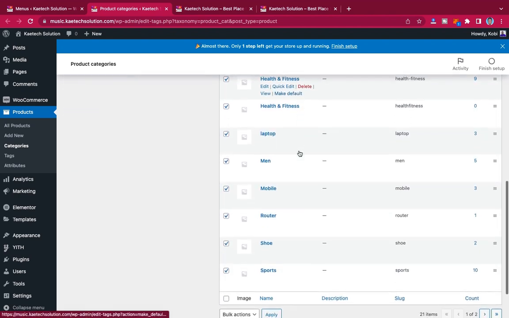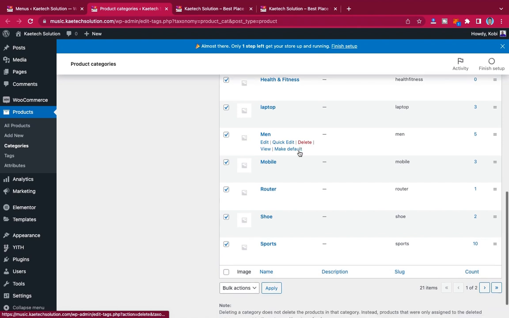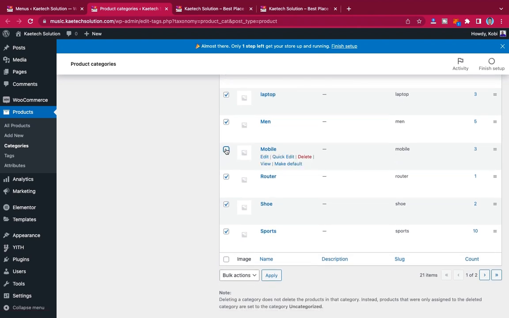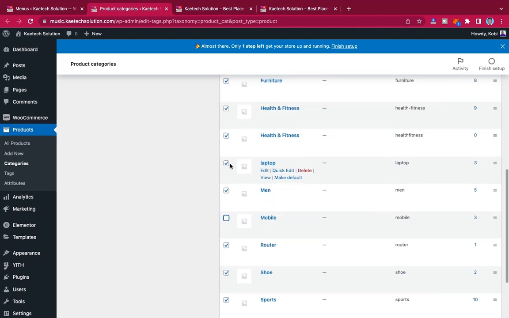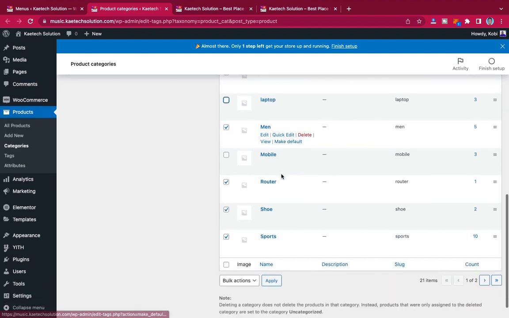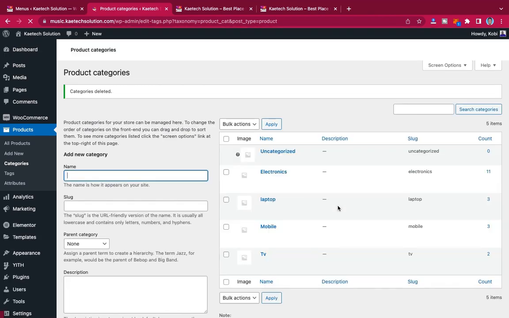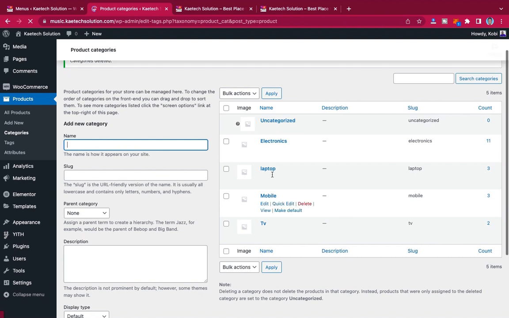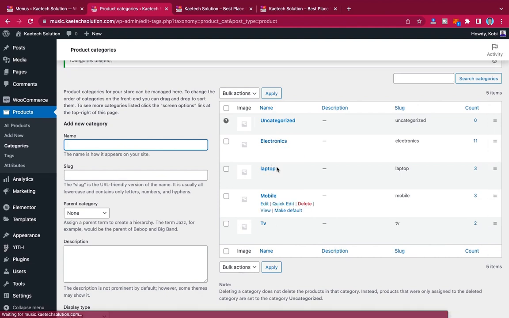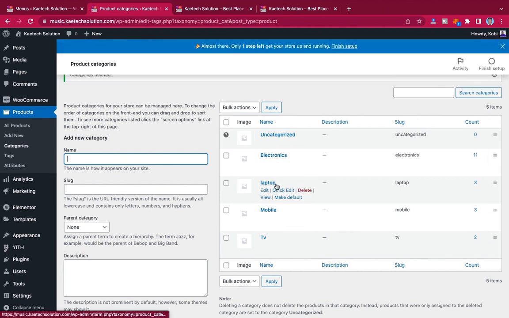What again, let's say I'm going to leave this one also, and then let's say I'm going to leave this one also. Okay, but I'm going to delete the rest. So I'm going to delete the rest. Okay, now I have these things over here. So electronics, laptop, mobile, and then what, TV.